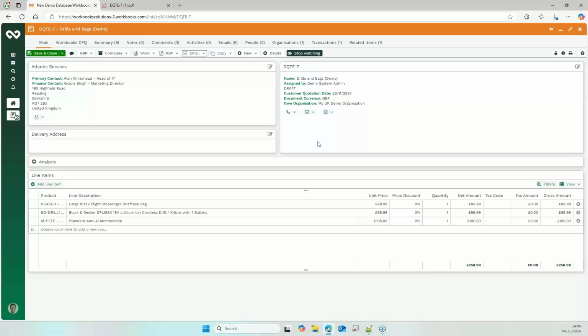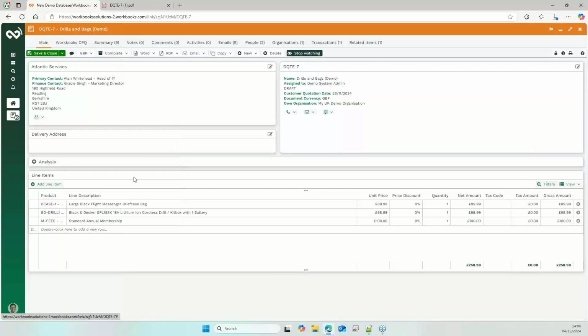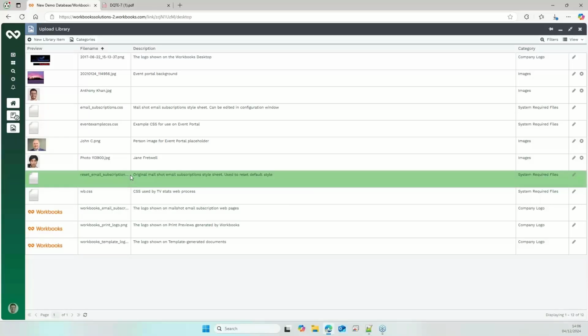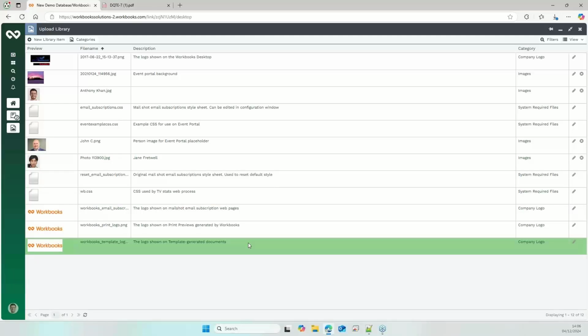Now, this is where it gets a little bit tricky and things change. The logos for these items are actually stored in the marketing upload library. There's various ones here, and we can add them, we can put them in categories. But the one I'm going to be working with is the image that's stored against template generated documents. So let's set that one to the correct image by editing the logo.